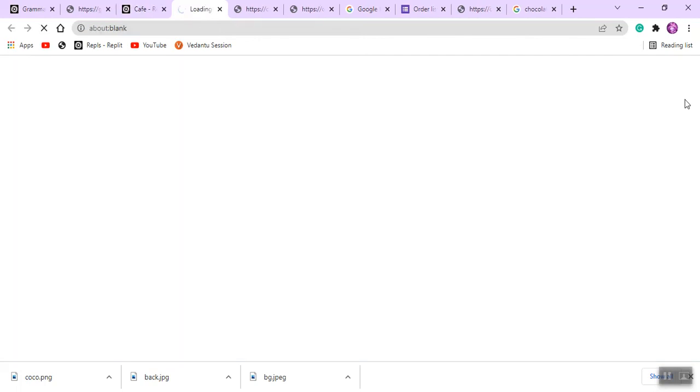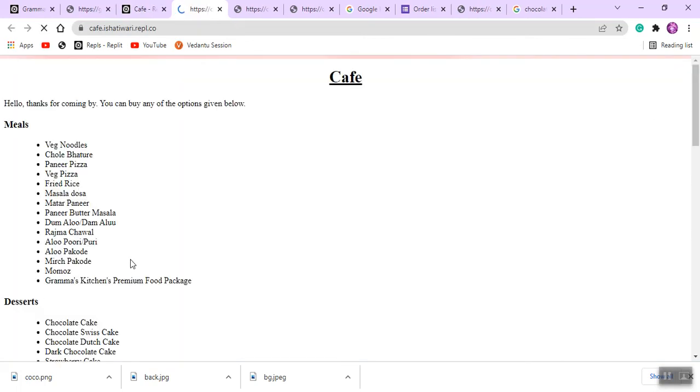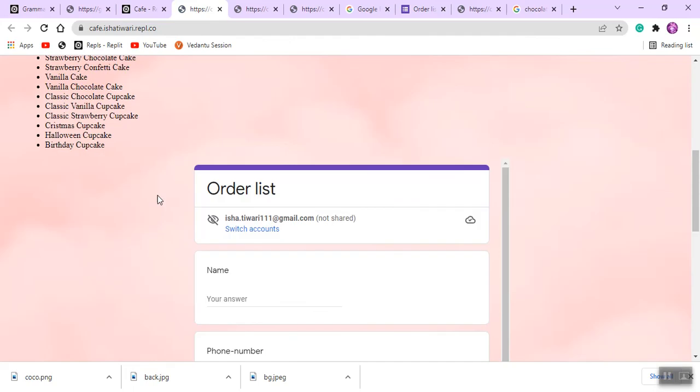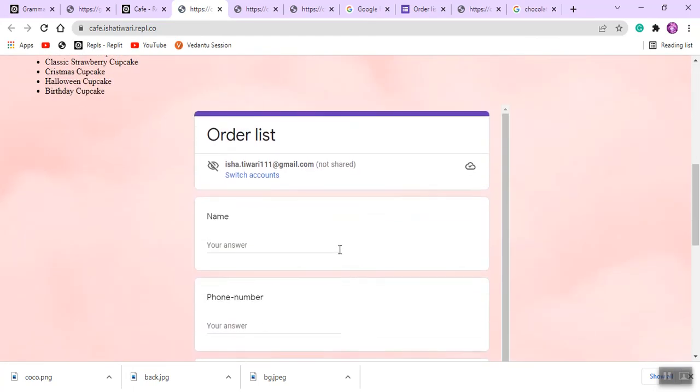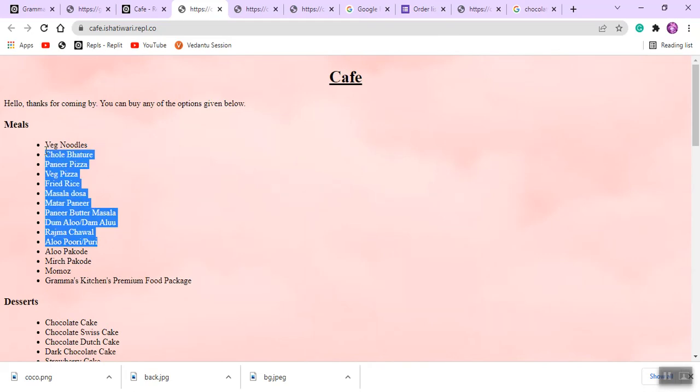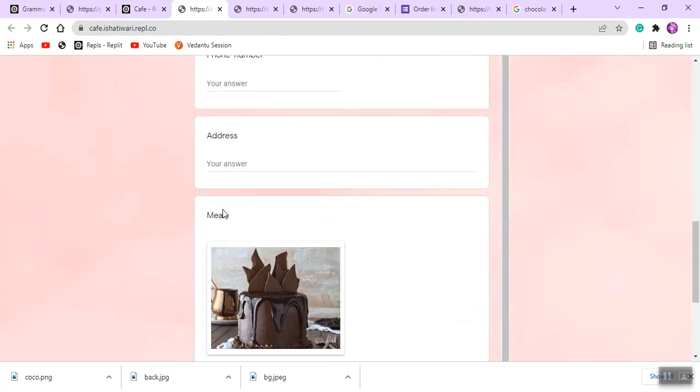So this is how you integrate a Google form with an HTML web page, and you can keep making this. You can put as many questions as you want and customize it. Maybe you don't want a cafe, maybe you want to make a job application or anything. You can just do whatever you want.